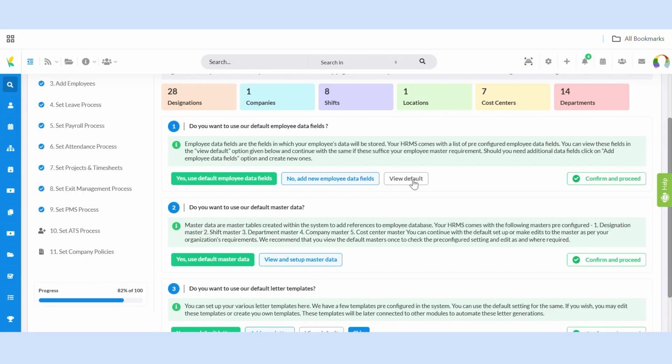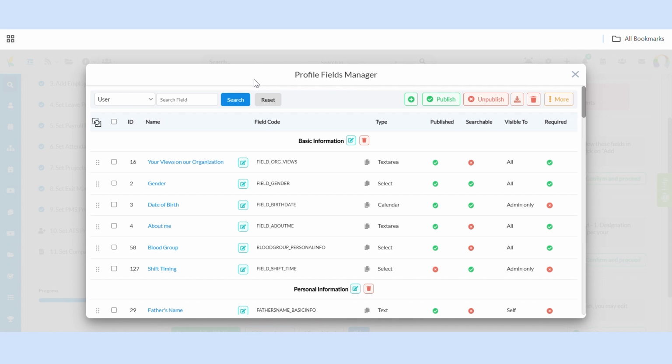Now, the third option on this section of the employee data field is View Default. A page opens titled Profile Fields Manager. At the top left corner, we have the search field. Here, type the name of a field or category. Then, click Search to filter results or Reset to return to the default view.